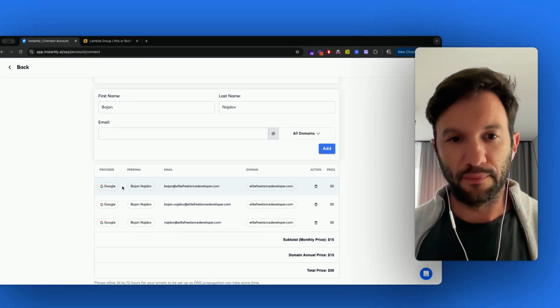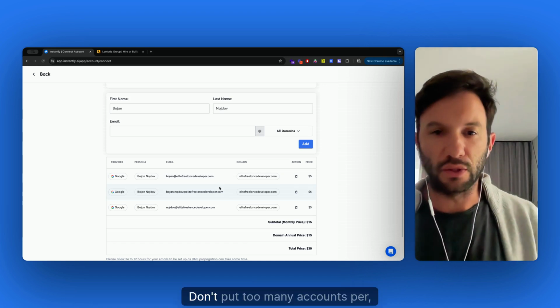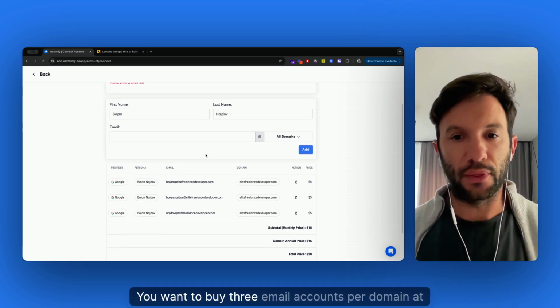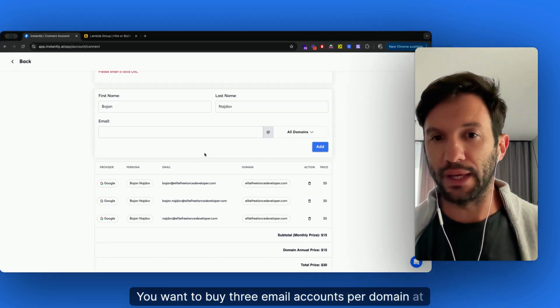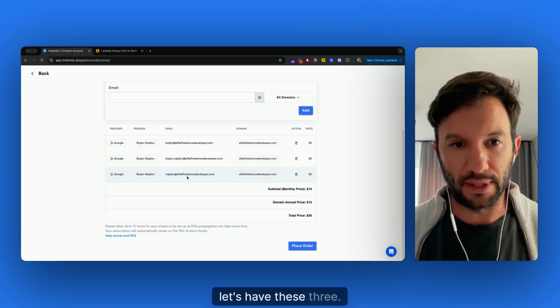First name, last name. It'll recommend for you, literally. Don't go too crazy. Don't put too many accounts per domain. You want to buy 3 email accounts per domain at max. So let's have these 3.